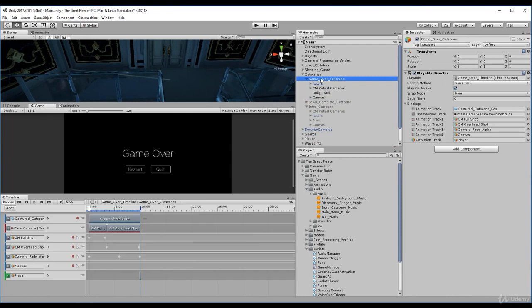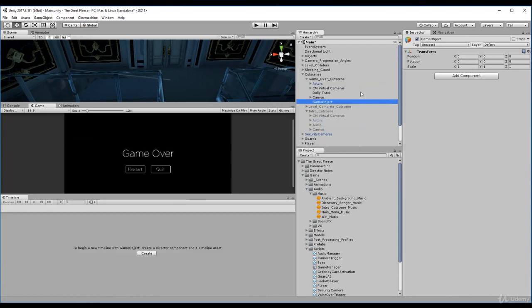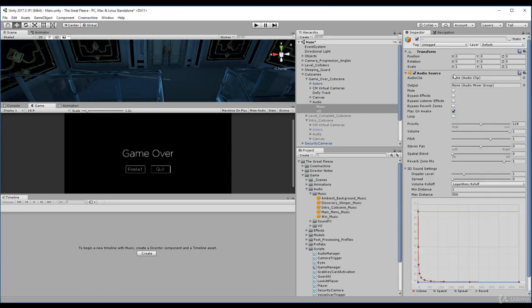So inside your game over cutscene, create empty, call it audio, and inside here, we're going to have two other game objects. We're going to have an audio game object for music. So right click, create empty, music, and duplicate this and call it voiceover, or VO for short. On both of these, add an audio source component. From here, play on awake is going to be true. Select music, and let's add the discovery stinger. That's when Darren gets caught. That's going to be our music.